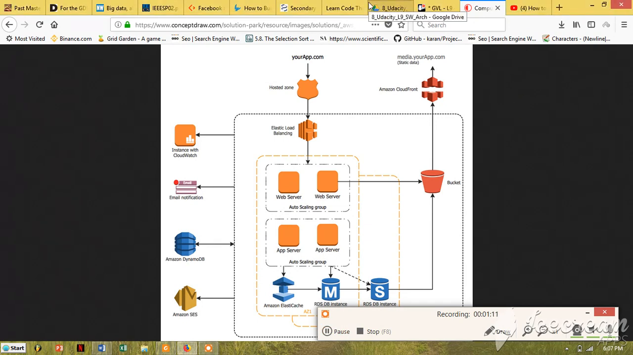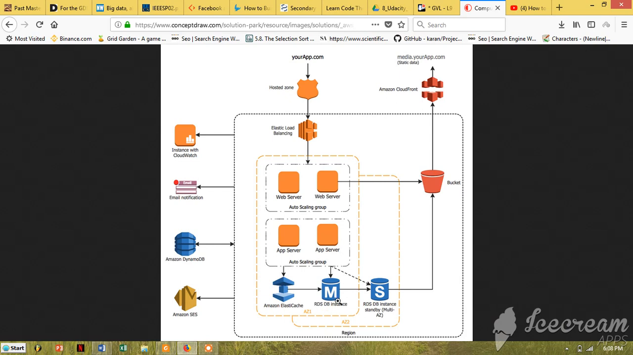Let's see. So an example software architecture graph. Here's one I found of an Amazon Web Services solution. So this is pretty much just showing a web app with essentially two zones. If I remember correctly, the Amazon availability zones are just like servers or server farms placed in different areas, like different countries.